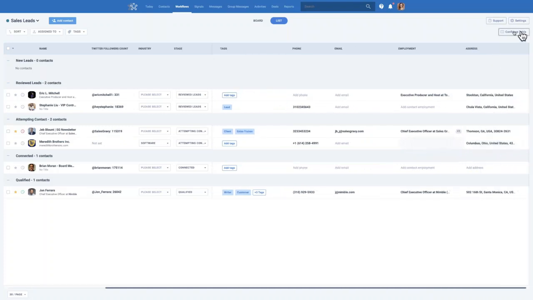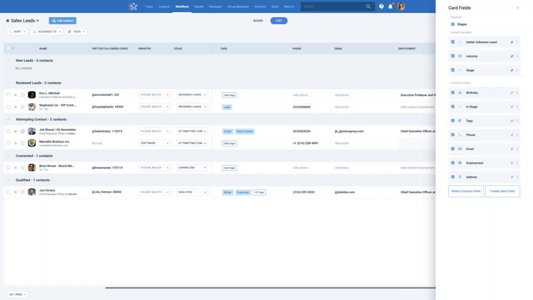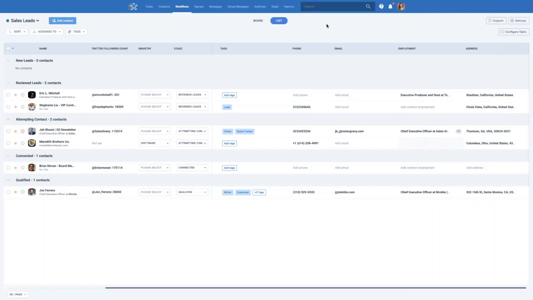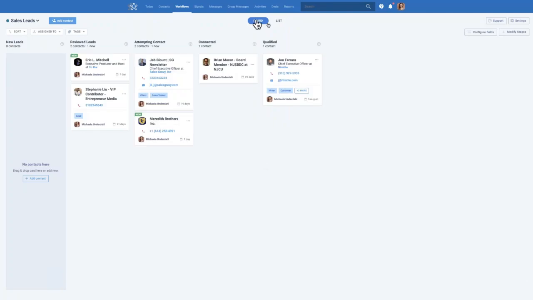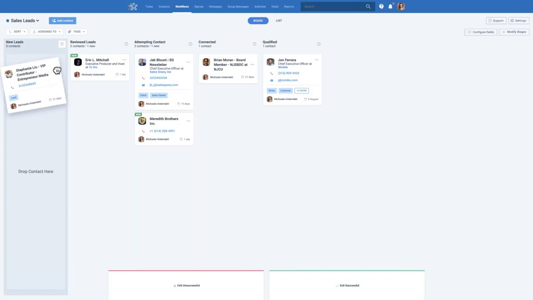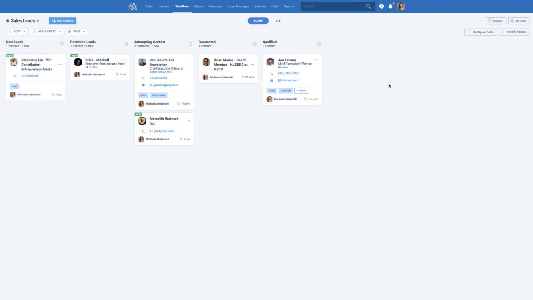So again, you can click on configure fields in the top right corner and define what it is that you want to display here. So that's the list view. And the board view, you can just switch to in one click, and it's just up to your preference. Whatever works best for you, you can switch between them or just continue to use one of the views.